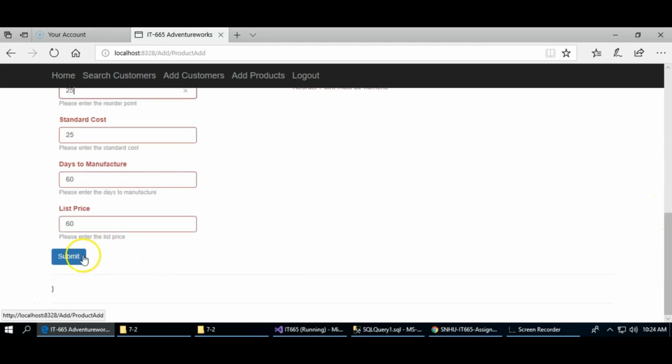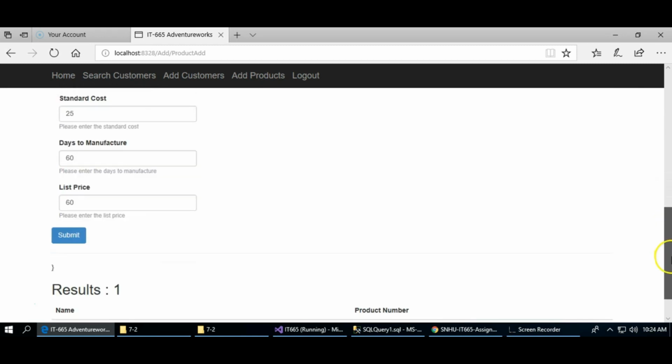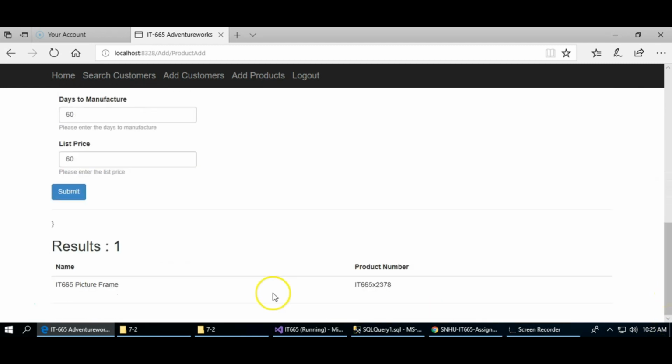Are there any more errors I need to fix? No. So let's click on submit, and if everything goes well, it should submit it, and it should display the new product at the very bottom of the page. So let's click submit. And since there's no red screen anymore, I should see my product down here.